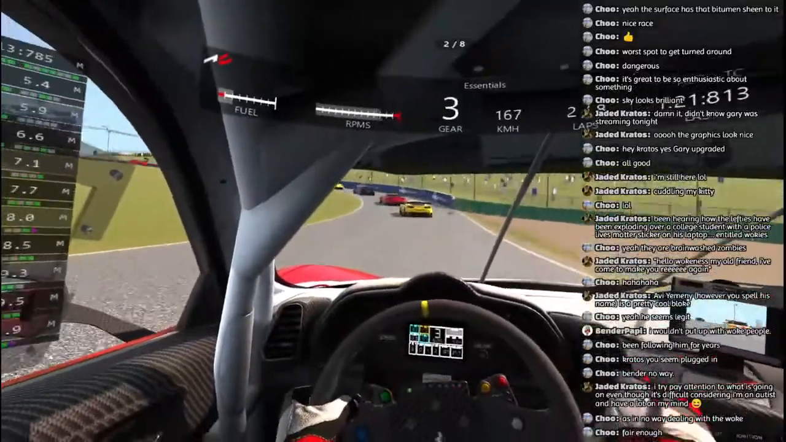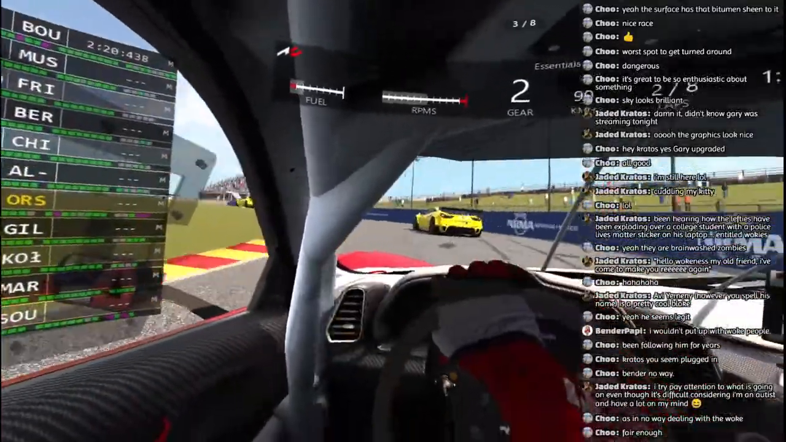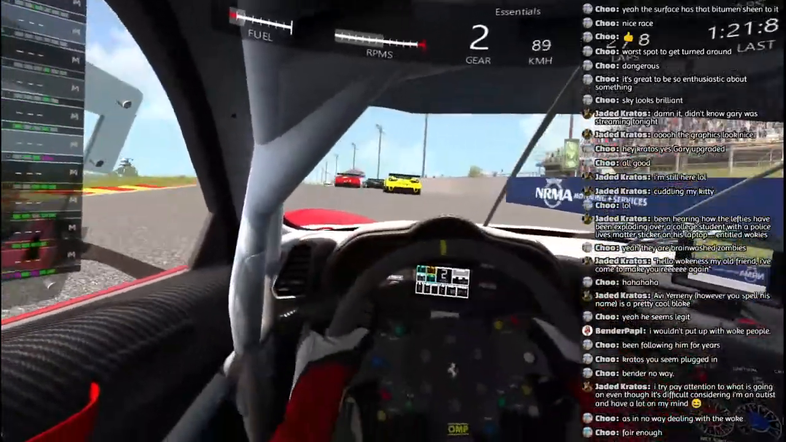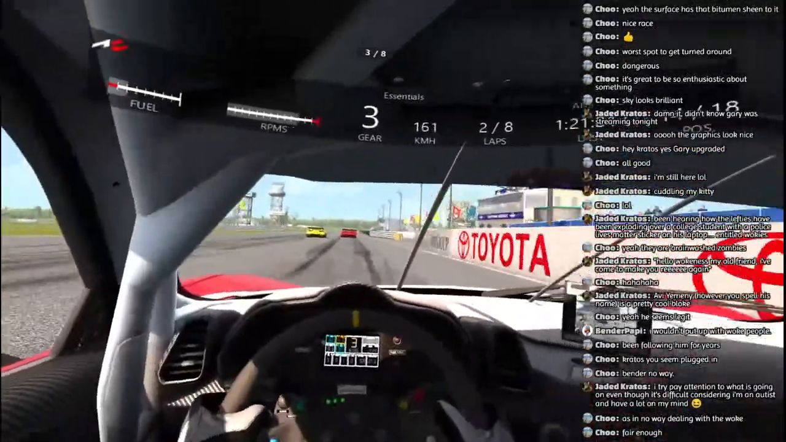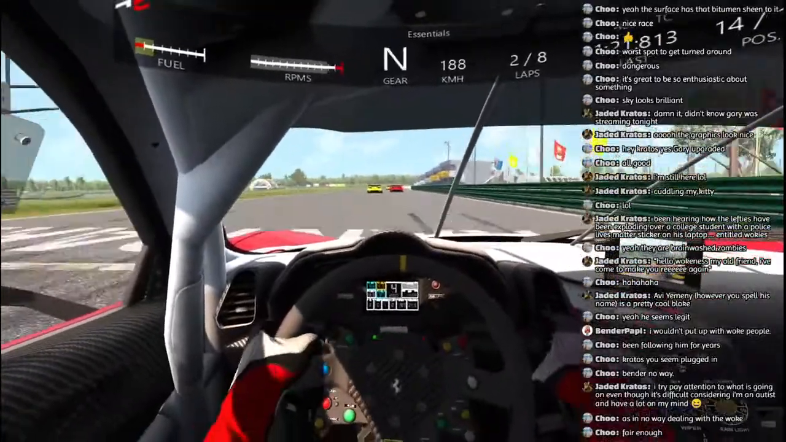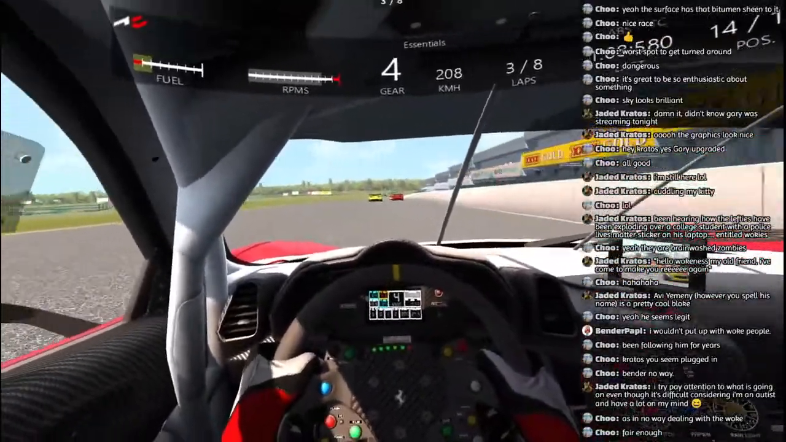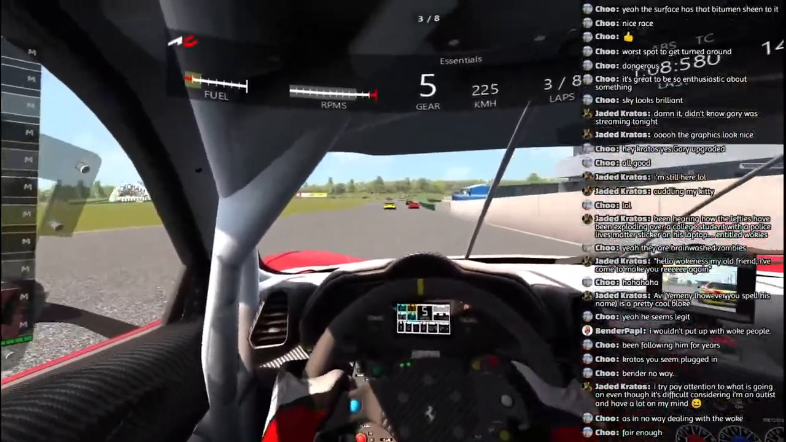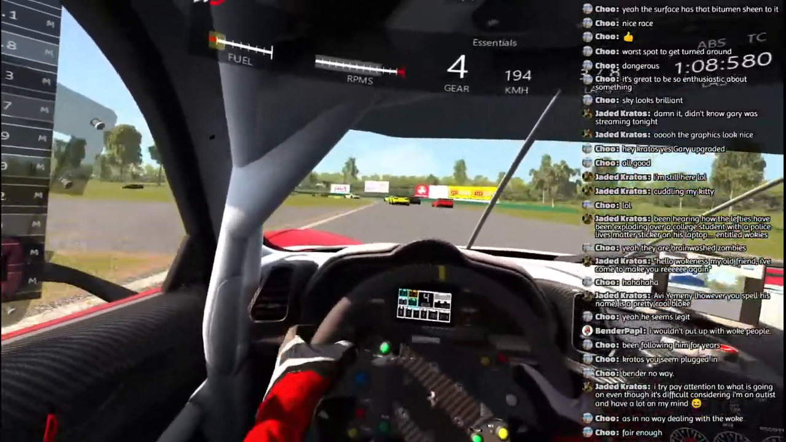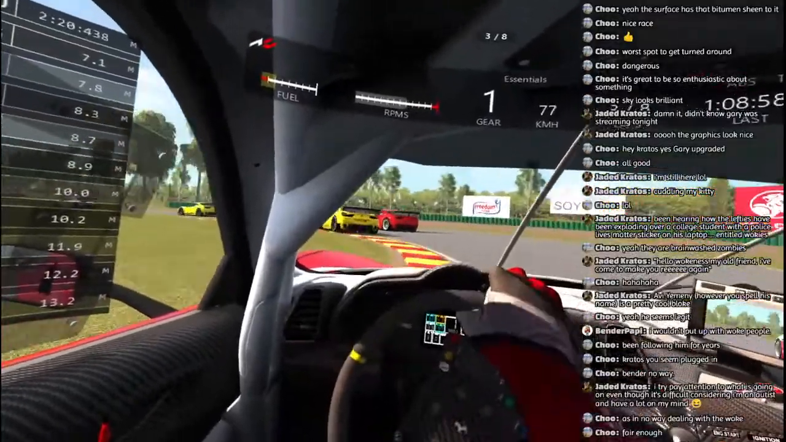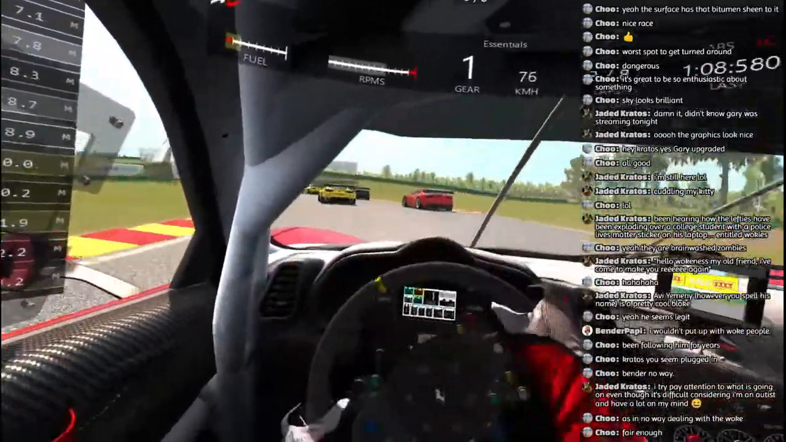That's better. The leader's just done a 106.65. Sectors 1 and 3 are 0.7 off the pace. Sector 2 is 0.8 off the pace. Car right, clear right.